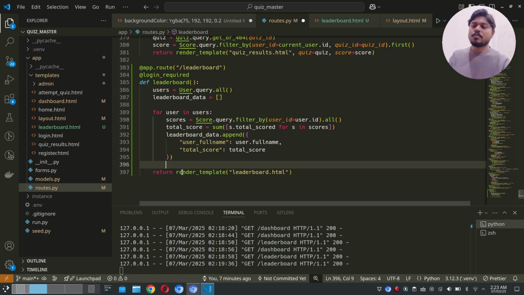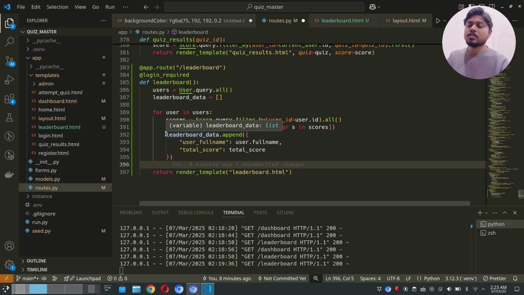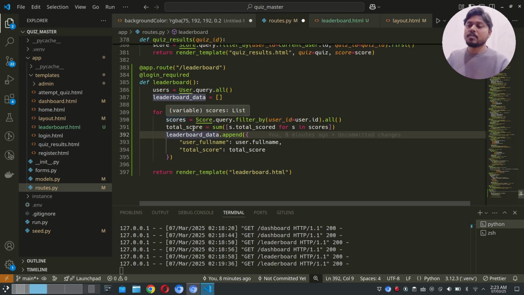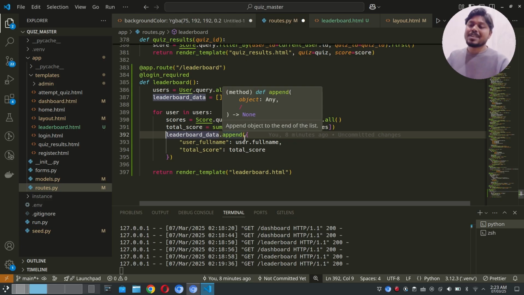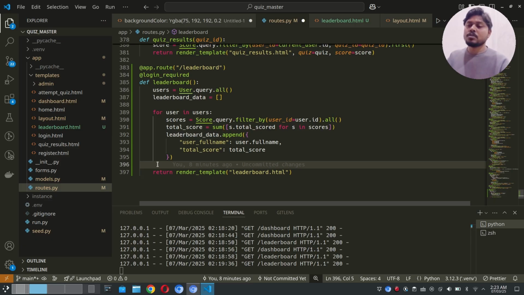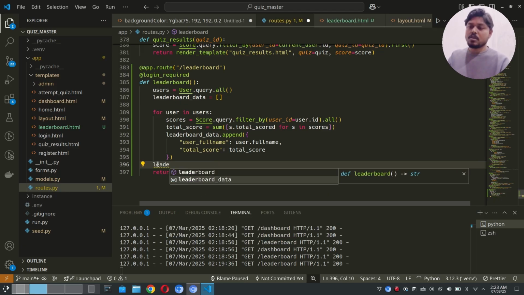Now after completing the loop, we have to sort this array. Because we don't know, it might be that user 1 has 3, user 2 has 5, user 3 has 7 or something, but we want to sort the users based on the total score in descending order. So for doing that, we have to sort this.